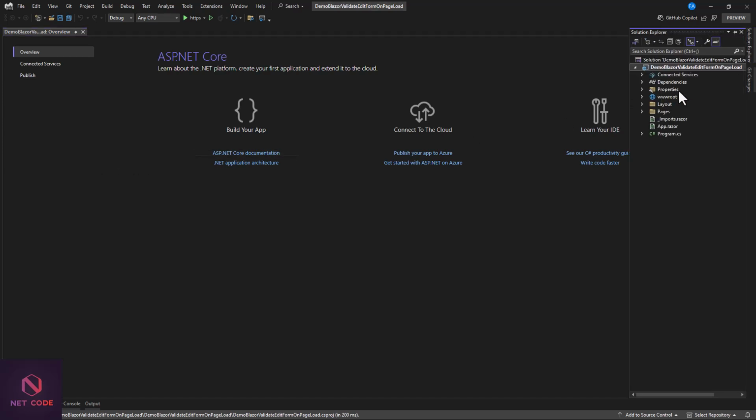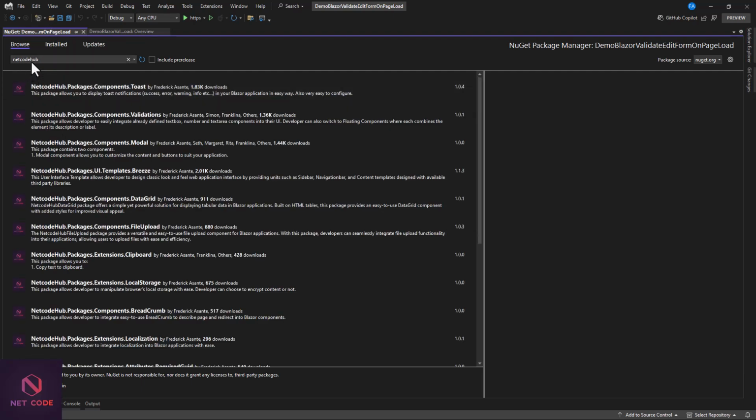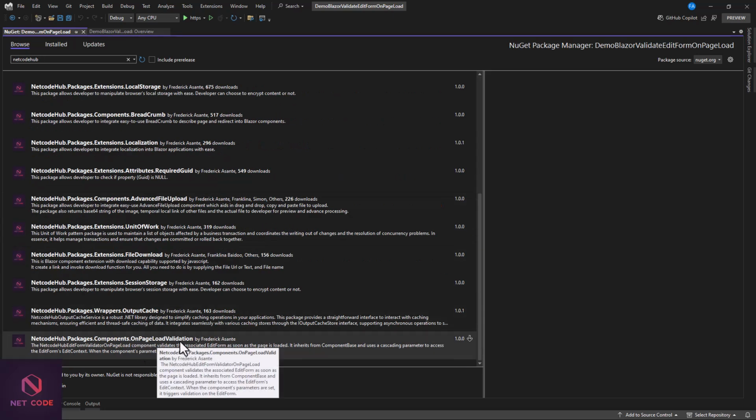In order to do that, right click on dependencies and go to manage NuGet packages. In there, you can search for Netcode-Hub so you can get the specific package that you want. So type in Netcode-Hub. And all my packages start with Netcode-Hub. So as soon as you start with Netcode-Hub, you're going to see all my packages. Okay. Now we have the package that I just created, the on-page load validation.